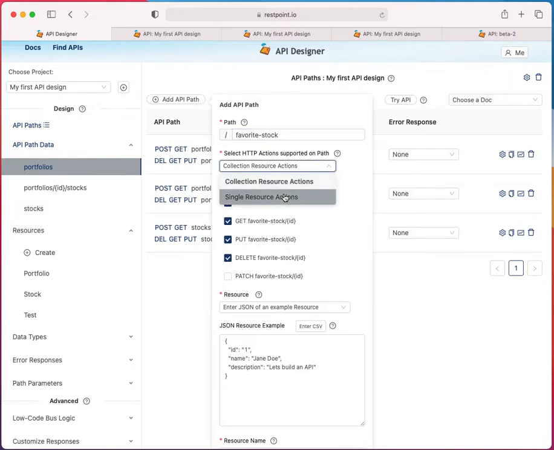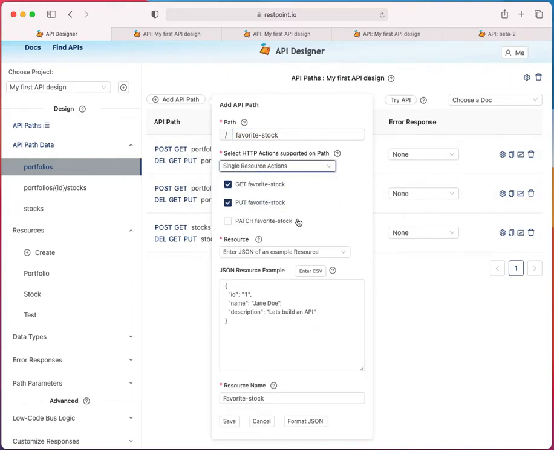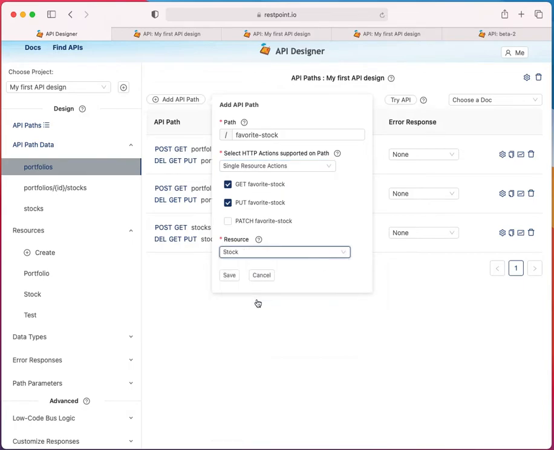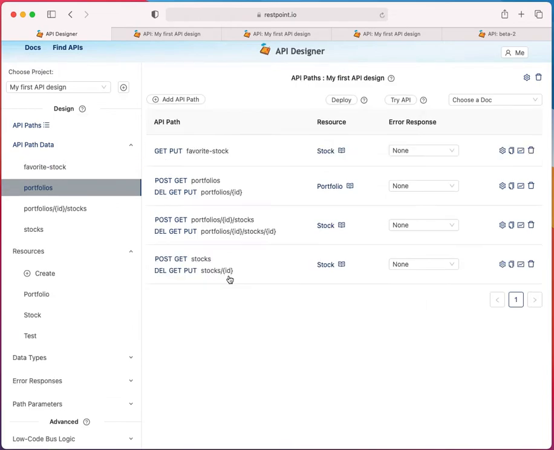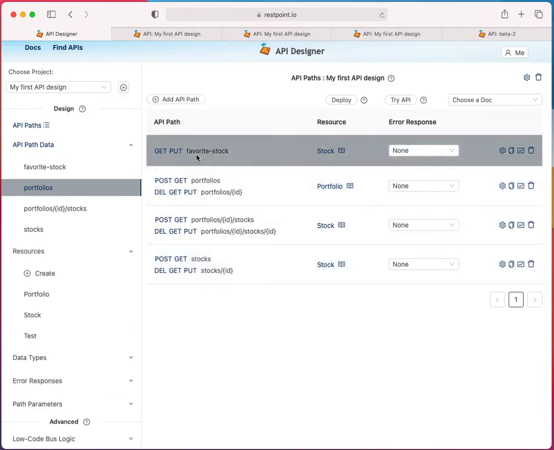And I'm going to call this a single. And because it's a single, we aren't going to use a delete or a post. It's just a get and a put. We will support that. And because it's a stock, I'm going to reuse my resource. So I'm going to click save. And you'll see there, we now have get and put of our favorite stock.